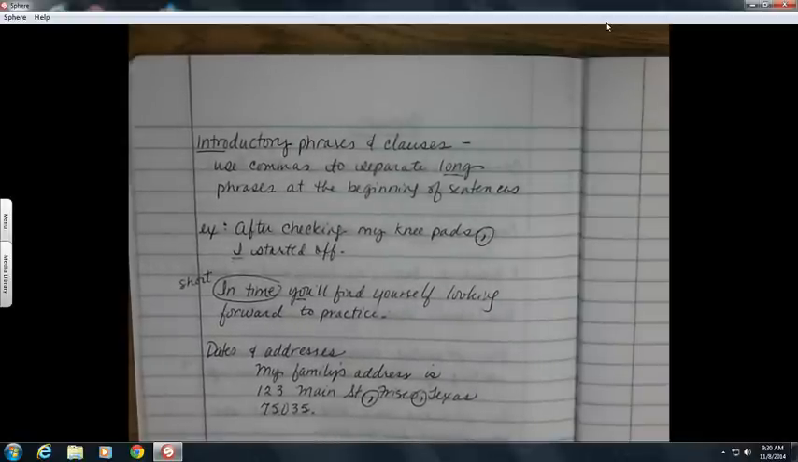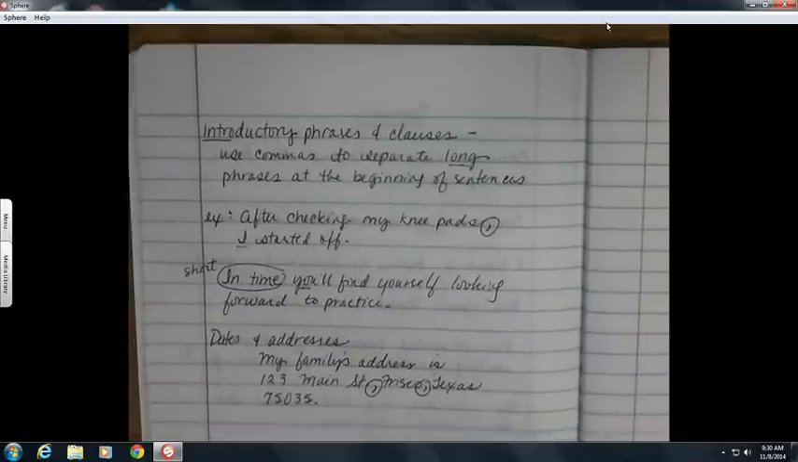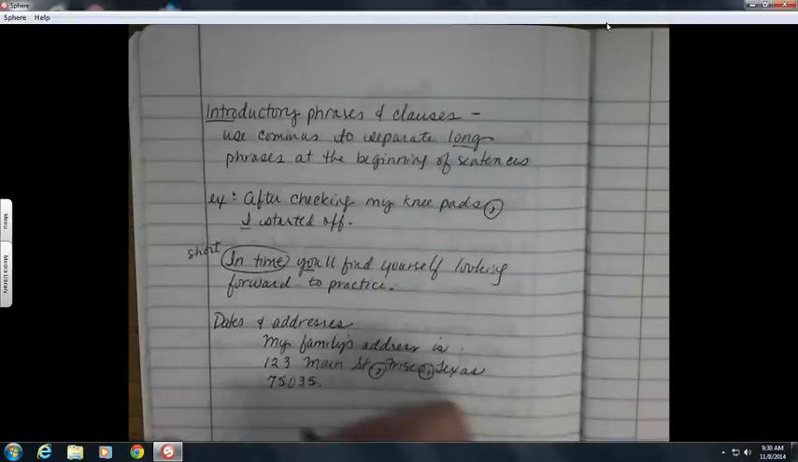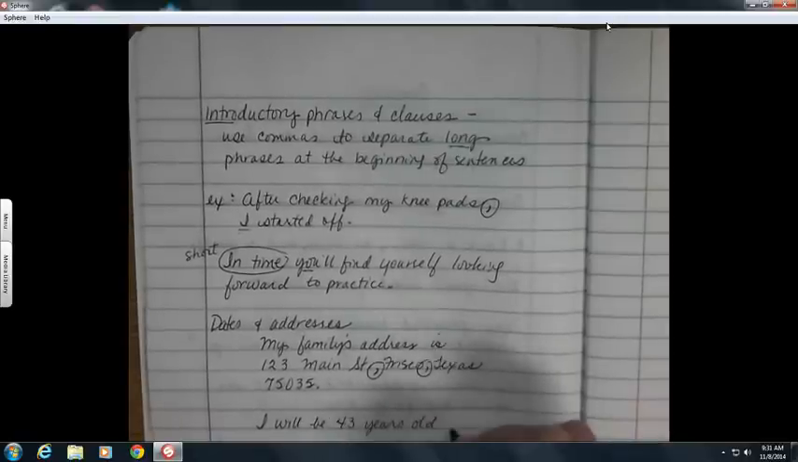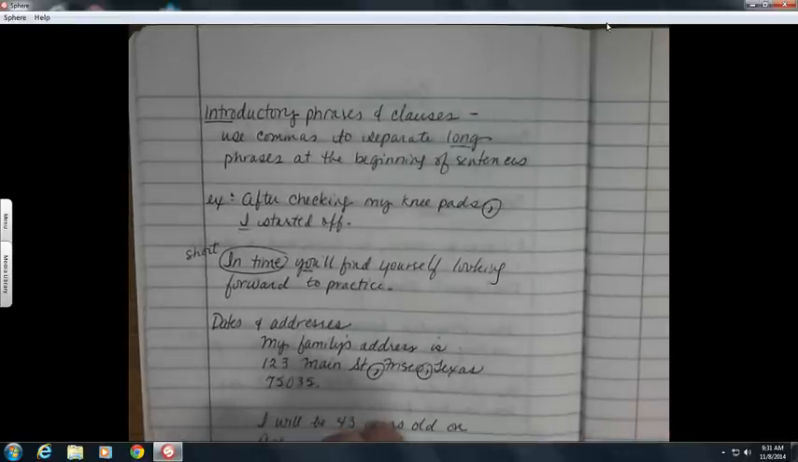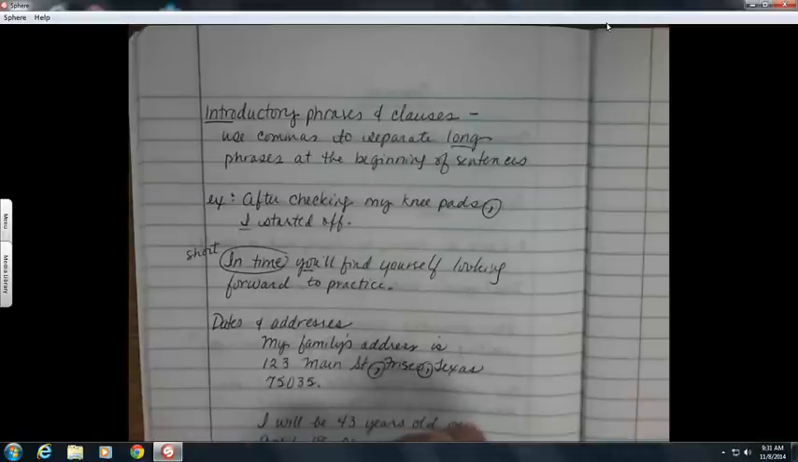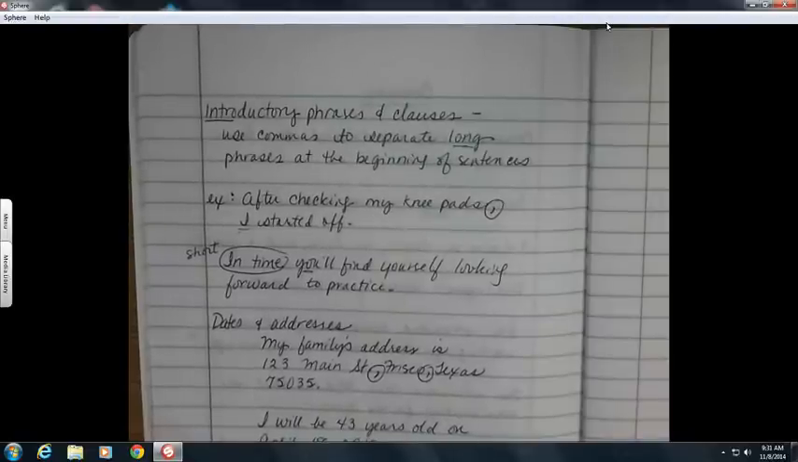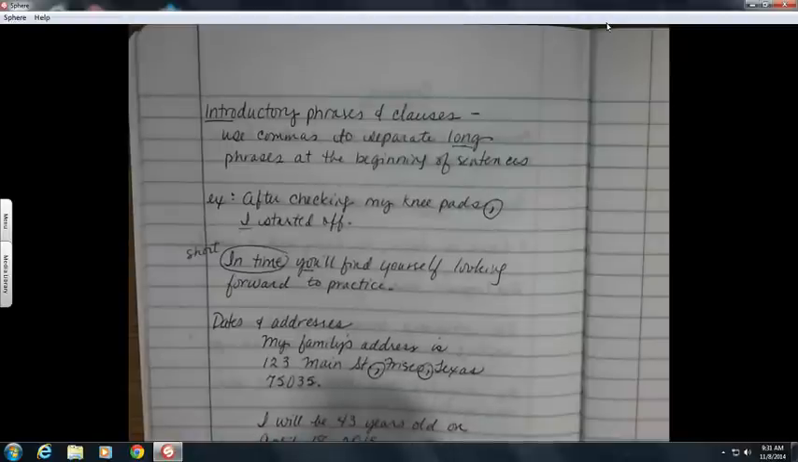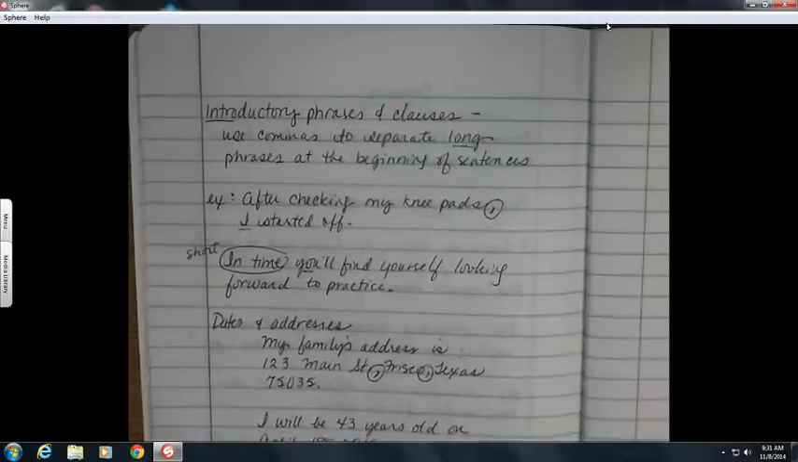Okay, and then we need to add a date example for you. I will be 43 years old on April 18, 2015. I will be 43 years old on April 18, 2015. I need a comma to separate the date from the year so that we don't have confusion here. So I add a comma. We use a comma in dates to separate the date from the year.